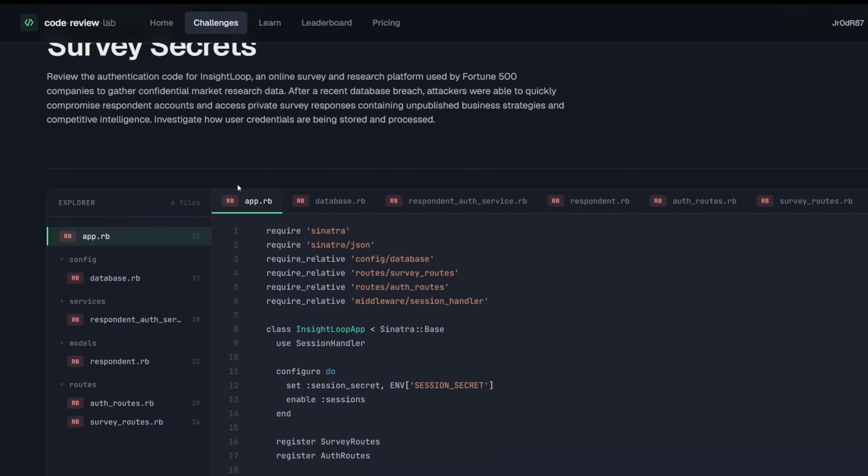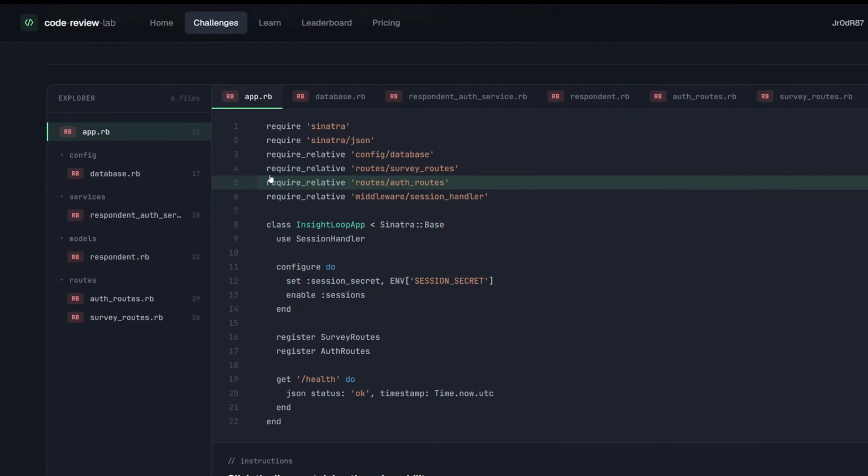All right, so let's get started. Let's begin with app.rb. Here's the entry point for the Ruby application, and at the top we are requiring Sinatra slash JSON, require relative config slash database, which I see is located right here, and then require routes, survey routes, and auth routes, which are located right over here, and then middleware slash session handler, which I don't see located over here, so I guess we don't have to effectively worry about that.